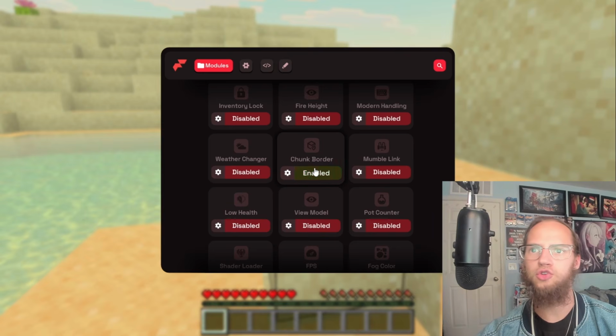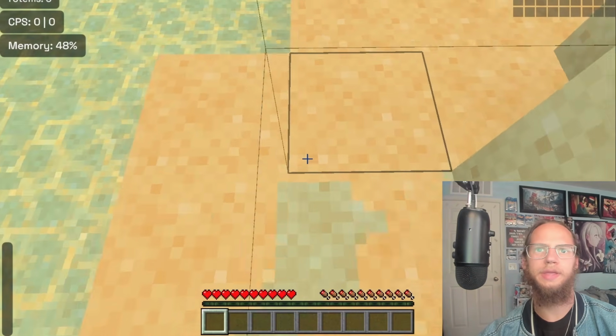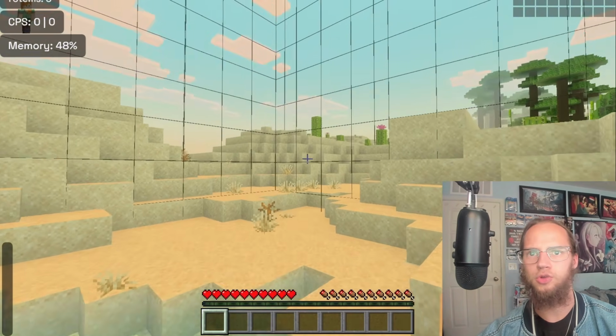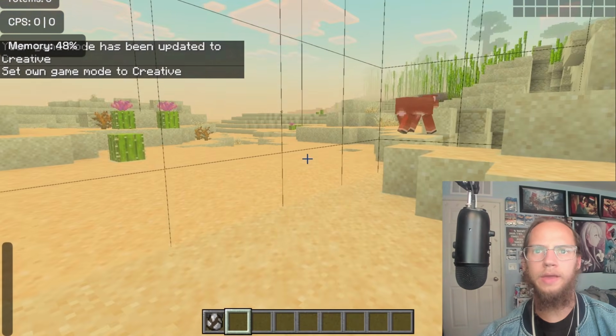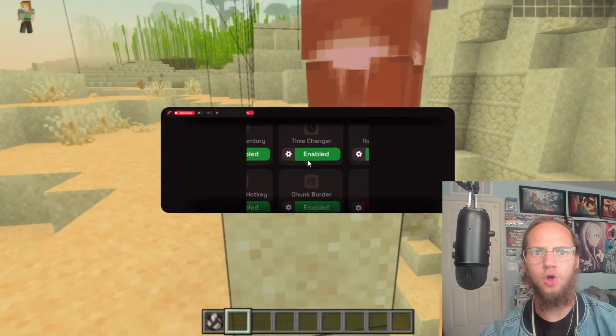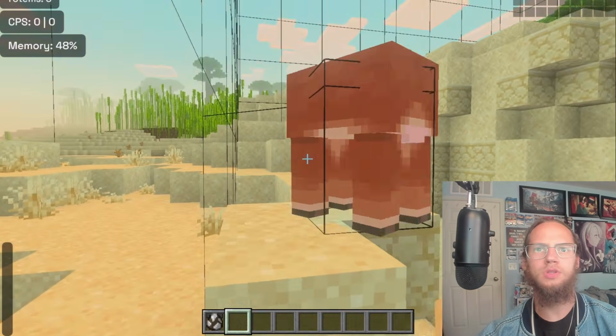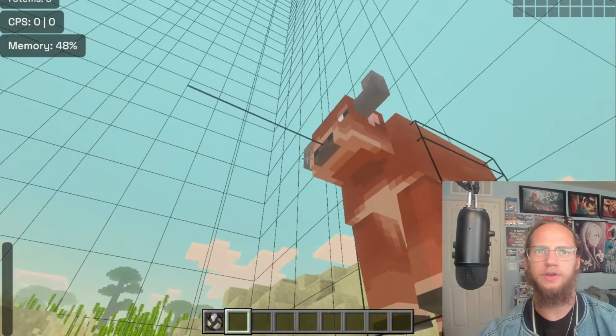Chunk border shows you the chunk, so we can flip between different borders of the chunk and it shows us where it is. This helps with building farms. So now we have a cow right here. If we throw on hitboxes, you can see the little hitbox around the cow.